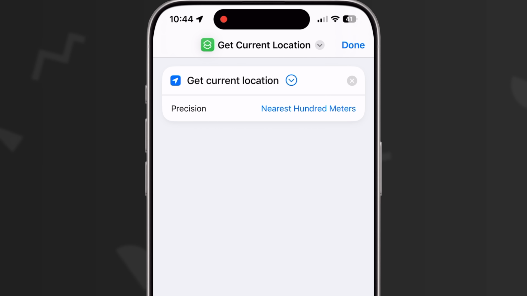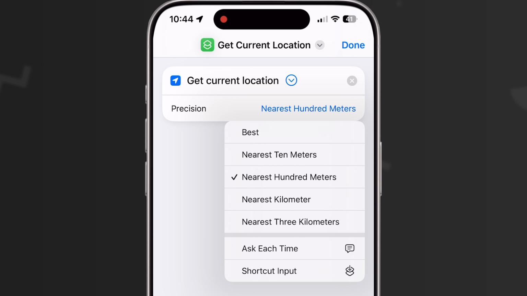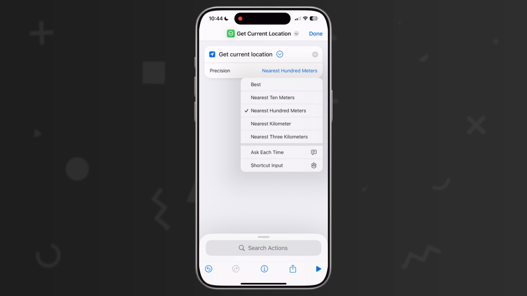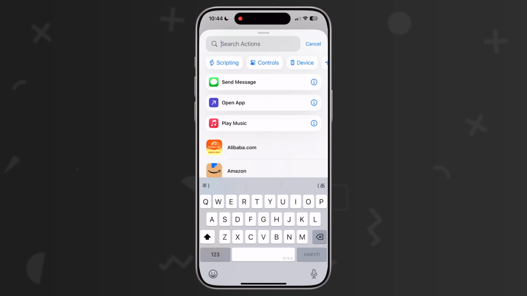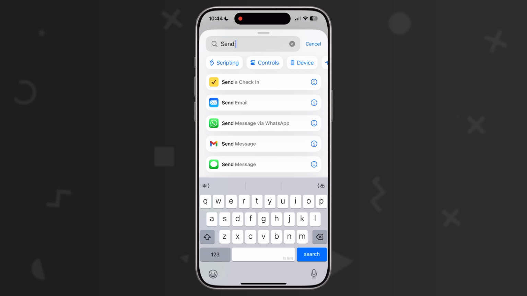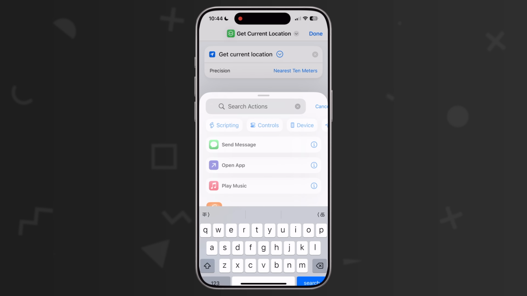Under Precision, you can select how precise you want the location to be. We got the location. Now let's send it to a contact. In the search box, search for Send Message. I'll choose the regular iMessage.